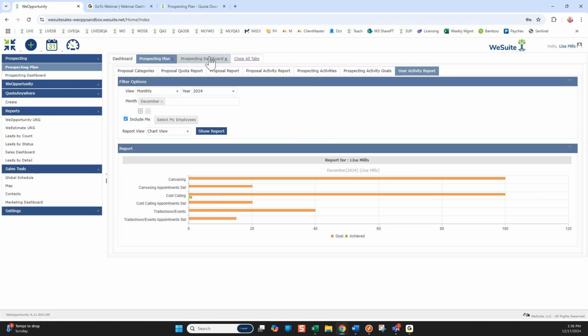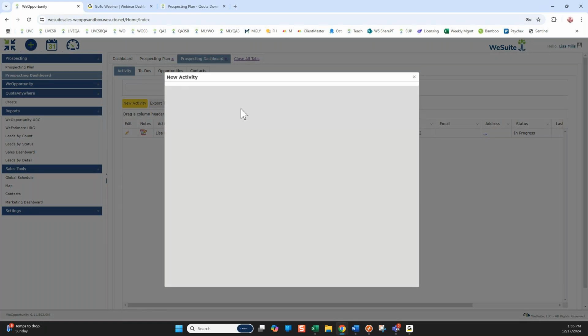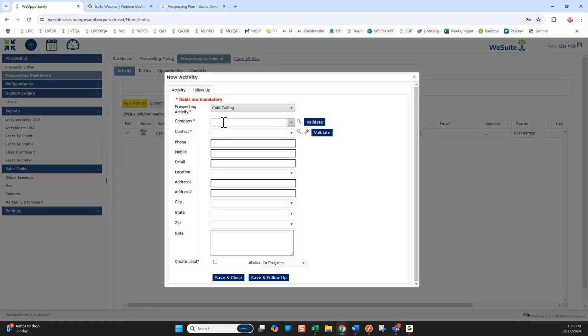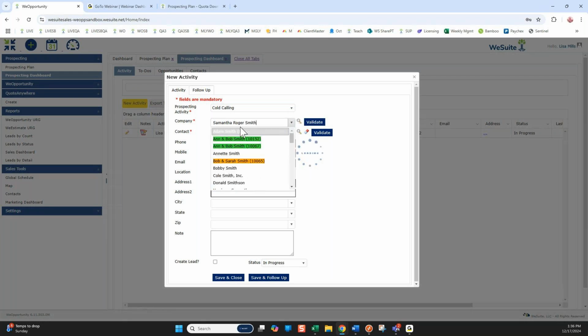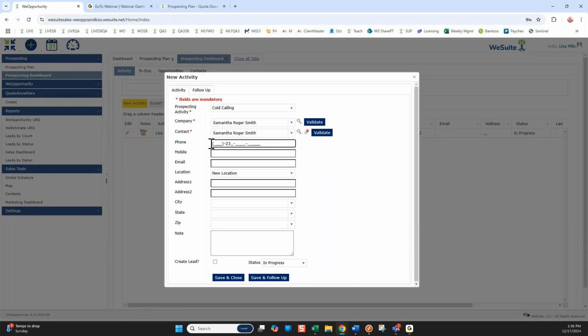Now let's do another one. I'm going to say I did another cold call to Samantha Roger Smith here, same thing. I have her phone number, and I'm going to say called. Samantha would like to meet tomorrow at her company. Great. So I spoke to her and I got a positive, and we're ready to create a lead. So I'm going to hit create lead from this.